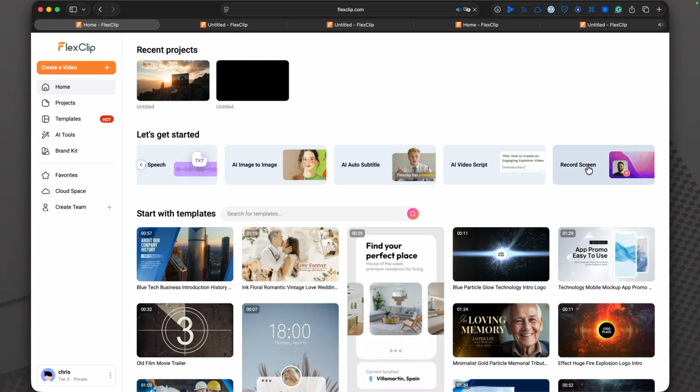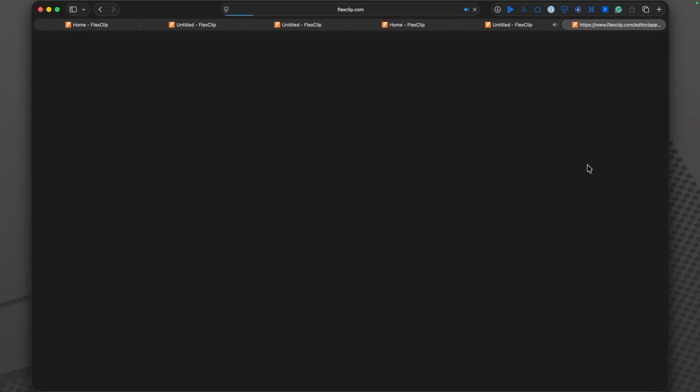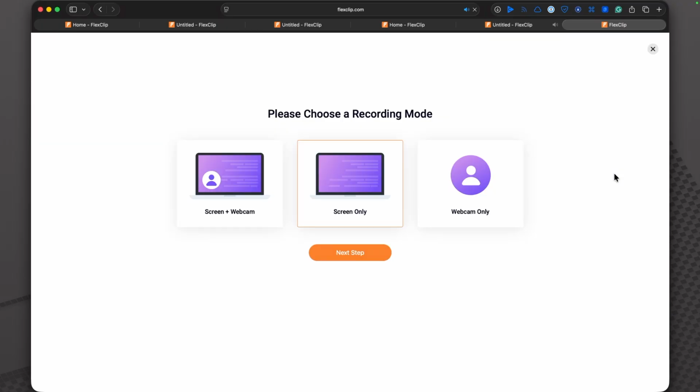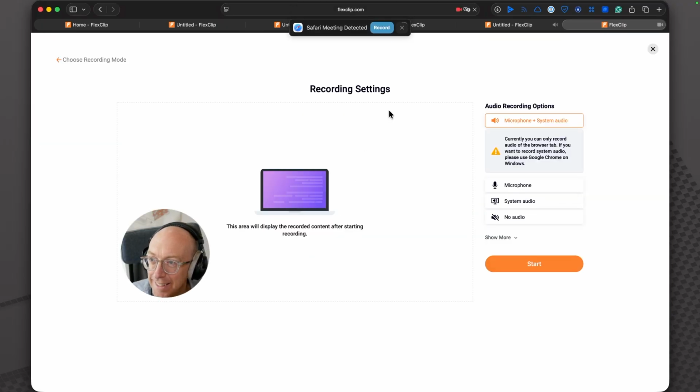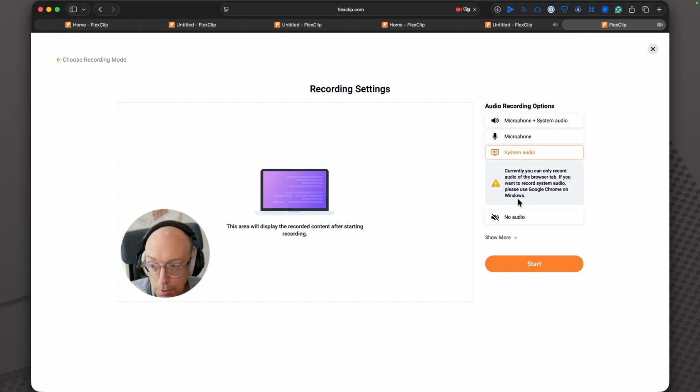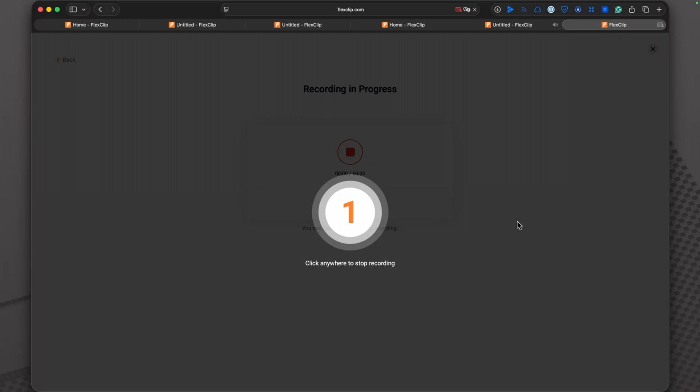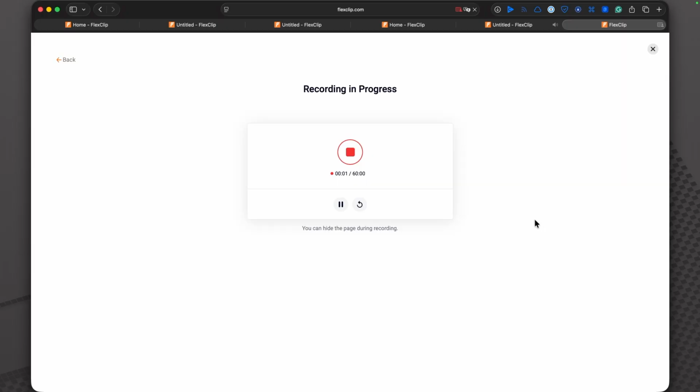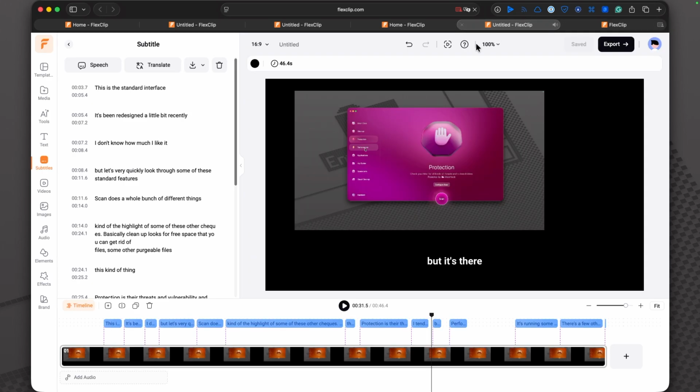Recording the screen. This may or may not work very well because I'm already recording the screen. Let's see. There's me. Okay. System audio as well. If you use Google Chrome, that could be interesting. Okay. Click anywhere to stop recording. I don't see myself anymore, which is disconcerting. Clicking, you can hide the page during recording. Okay.